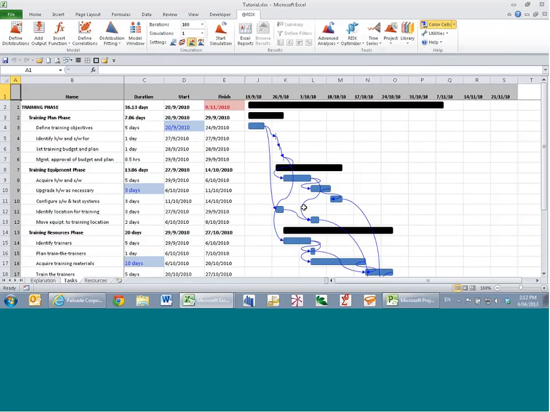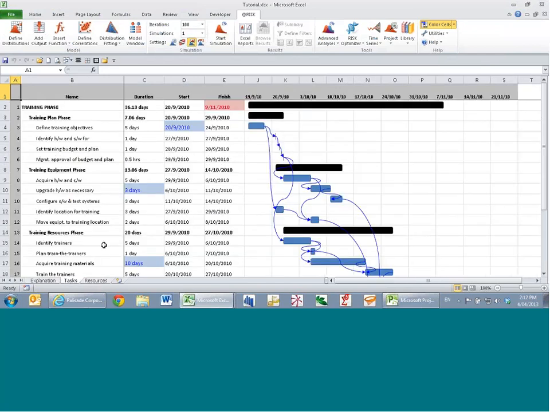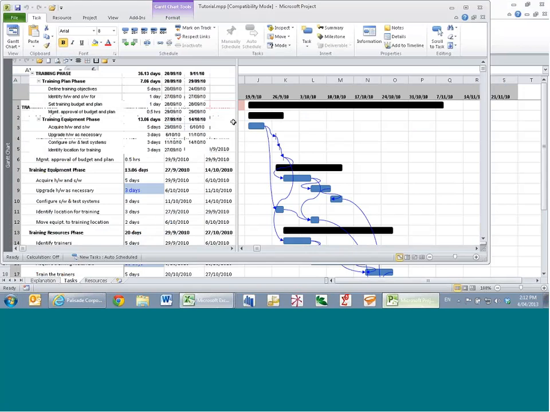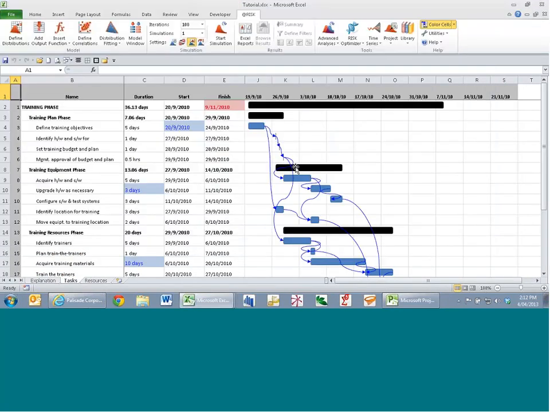Now, this tasks section and the resources section are full of information that was taken directly from the project itself, this .mpp file, and placed into Excel. What it hasn't done is placed just a photograph of the schedule into the model. This is actually a working live Gantt chart, if you like. And the two files are permanently synced.